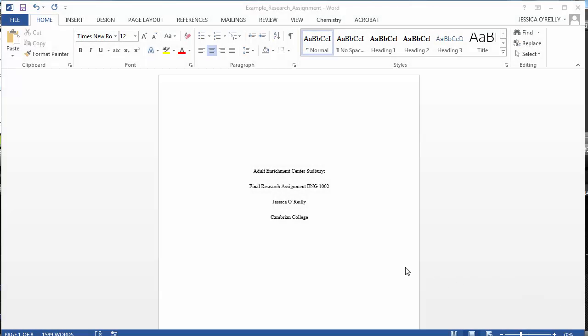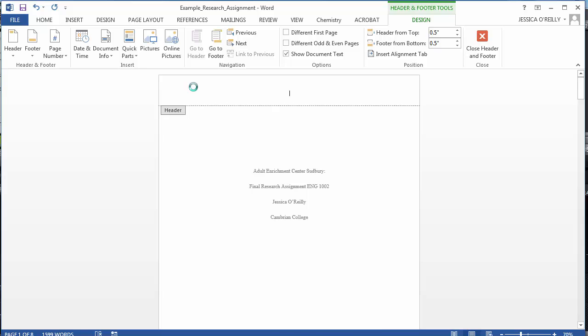So left click at the top of your first page, that's the header. You should see header and footer tools come up, and select different first page. Type in the words running head, capital R, lowercase h with a colon, and then in all capitals, type the main title of your paper. Then type the number 1. Insert your cursor between the number 1 and the last letter of your title and hit Tab so it looks something like this, and then close the header.